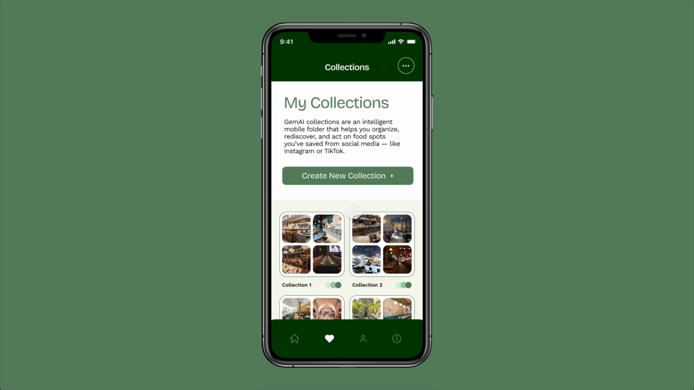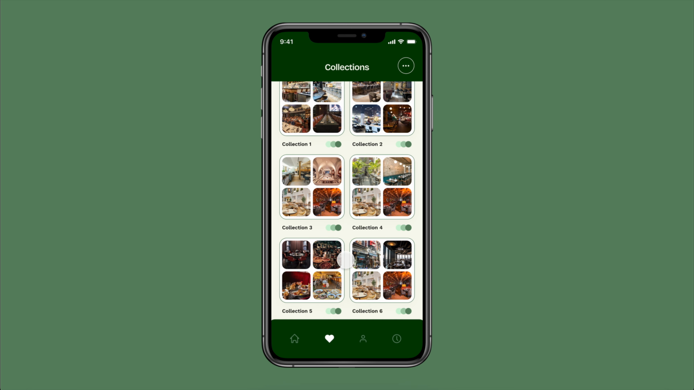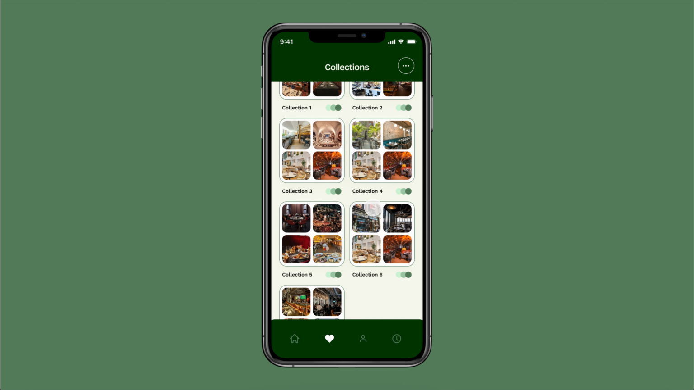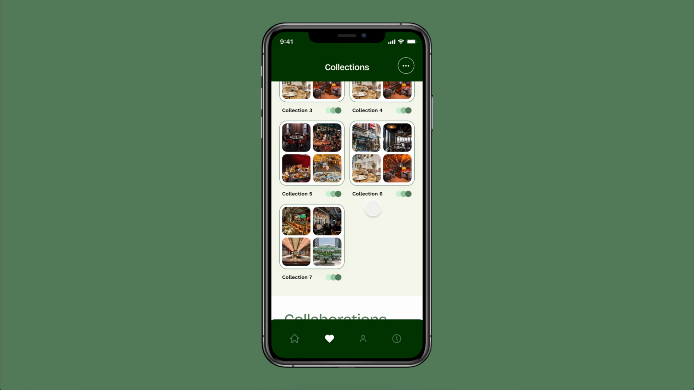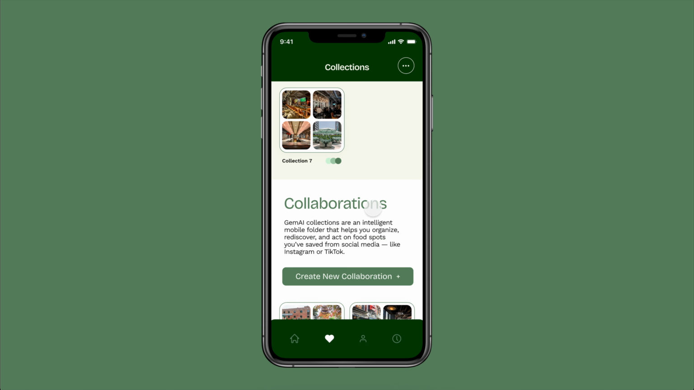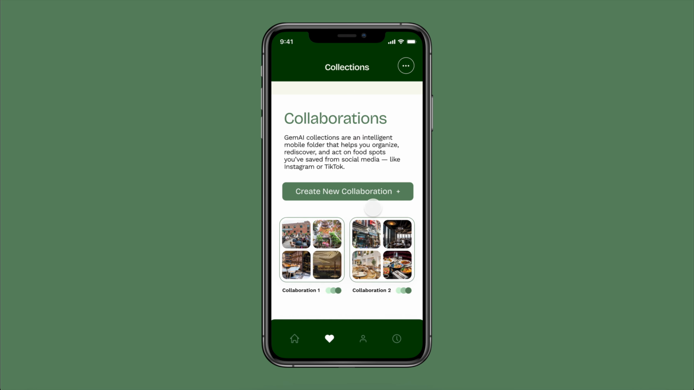Now this is the collections page. Here's where the user will be able to make or organize all of their preferred locations, restaurants, or according to the context of our app, gems, into specific folders that they can title themselves. As you can see, these are multiple collections that the user has made so far, along with collaborations. Collaborations are basically shared folders that one can pair up and make with their friends that they choose to connect with on the platform.